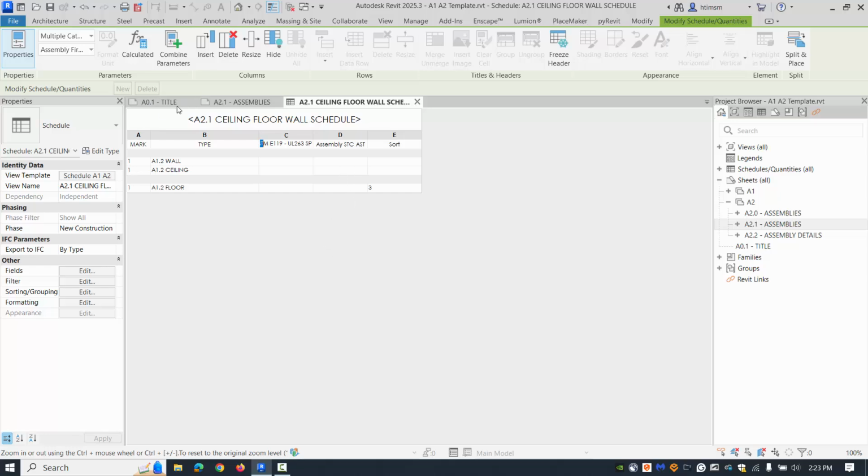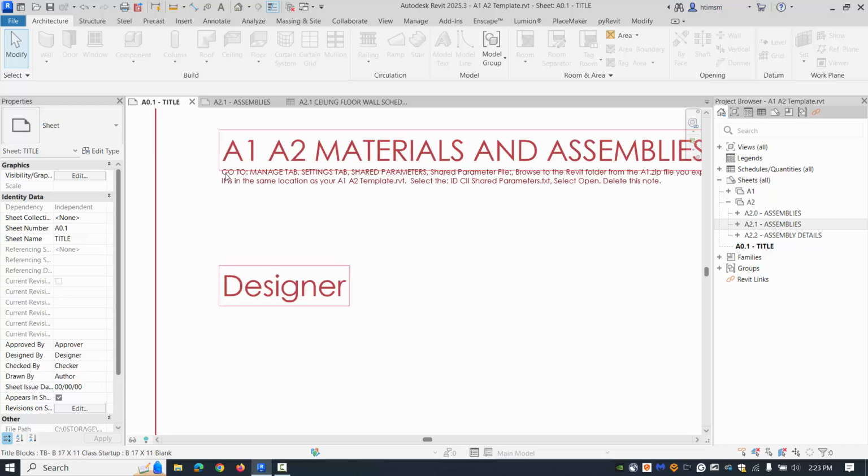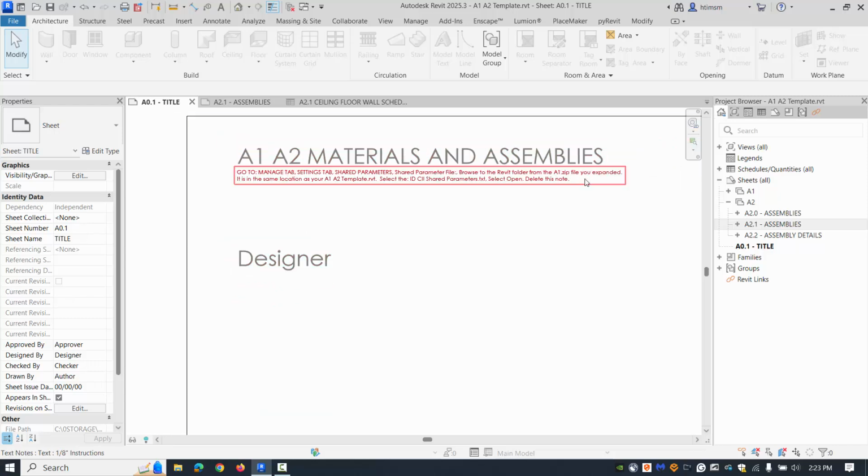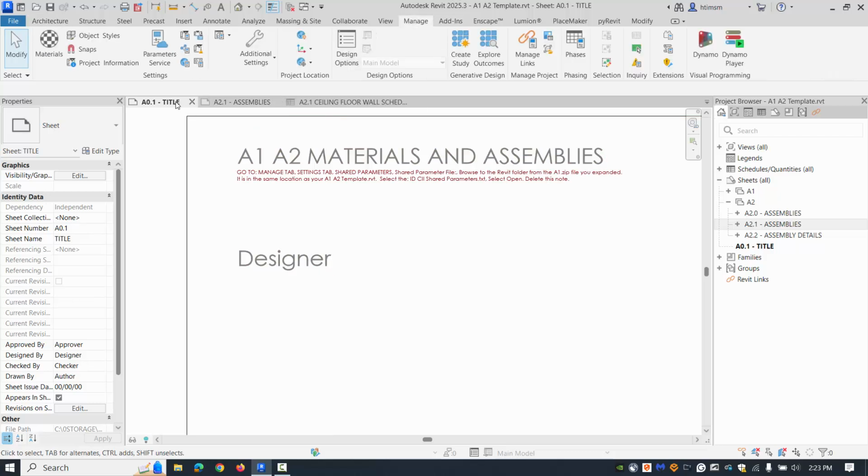The other thing I would say is if you go to the title page, it has this little thing up here. And go ahead and do this, which is basically going to your Manage tab and going to your shared parameters, which is right up here under Settings.